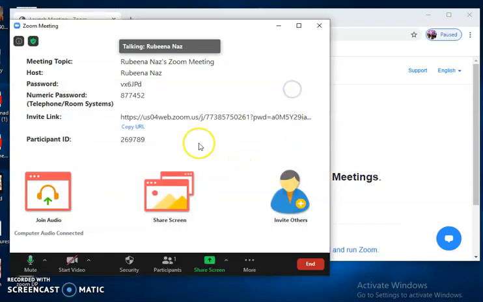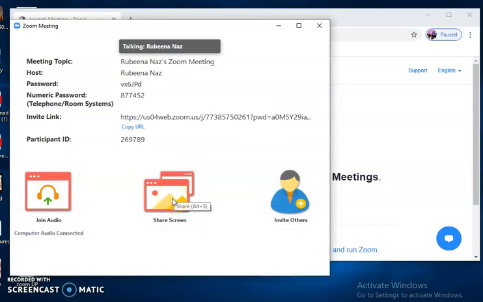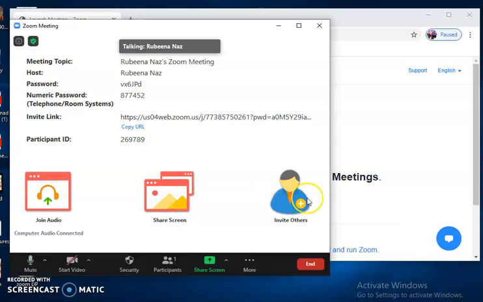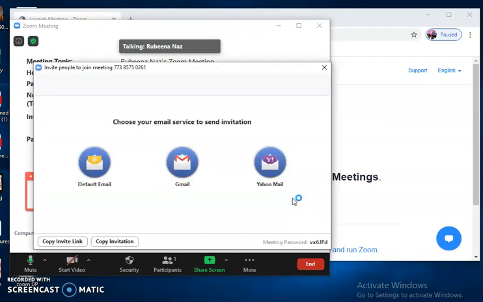Okay, so secondly, you can see over here screen share. When you are going to present your presentation, or when you want to share something, some files or documents from your gadget, you can share your screen with the audience, and then the audience can see your screen. The second and very first step which we use is invite others. When we are going to invite people, you have to click over here.